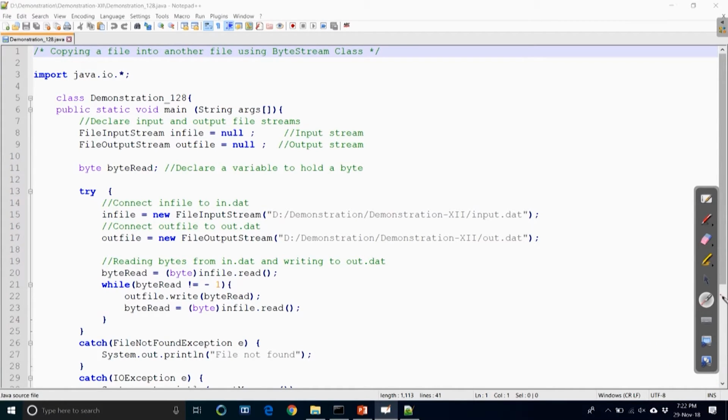Now, here is the program. As you see, in file and out file are the two file input stream and file output stream objects. We create the connection in file, passing the input source, and the out file is the target, that means where the file will be stored. Now, here is the only mechanism that is different from the previous one.